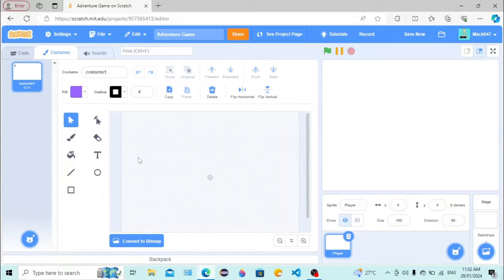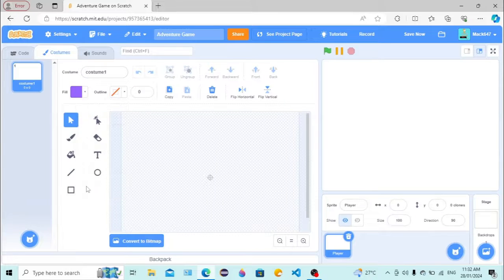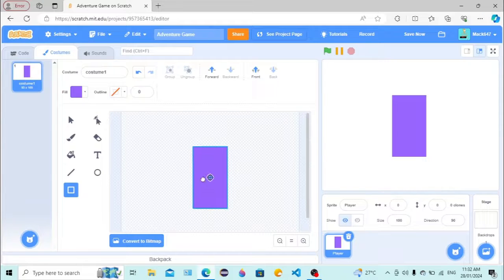Okay, machine, fast forward time. I fast forward time with my time machine. So, I just made a square, but I would recommend you make a player because that would make it more interesting. Yeah, that would make it really interesting.